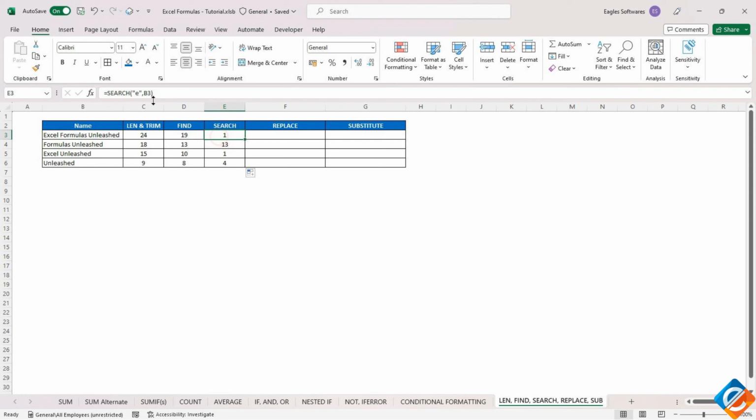The difference is that the FIND function is case sensitive, while the SEARCH function is not. For example, wherever the letter E occurs, regardless of whether it's uppercase or lowercase, the SEARCH function returns the position. If I change the find text to a capital E, the result remains the same. Now, let's try the same with the FIND function and drag it for other cells. You can see that it is returning errors because FIND is case sensitive and cannot find the exact E in the other cells when the case is different.